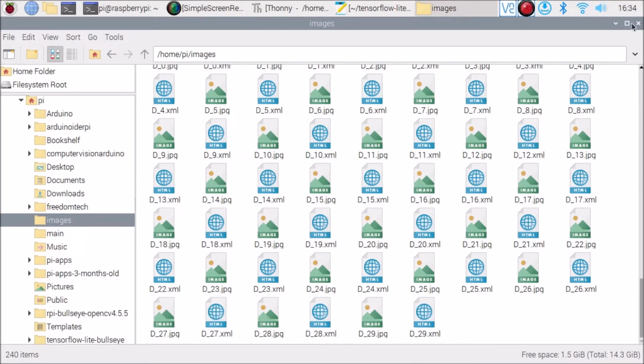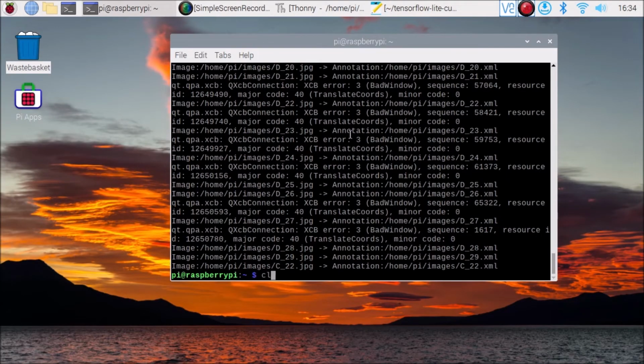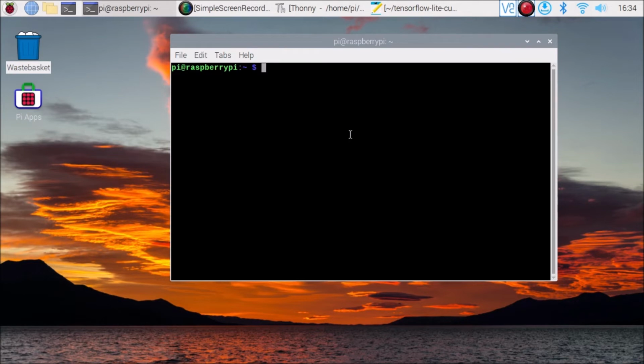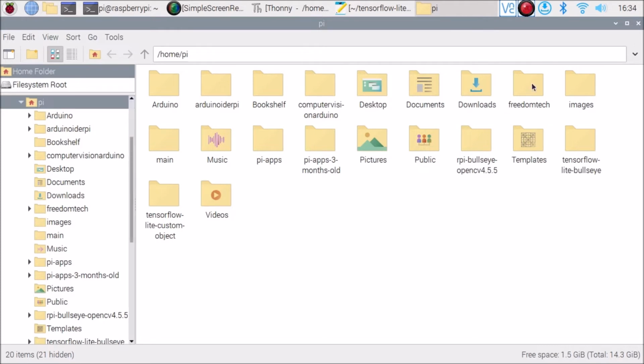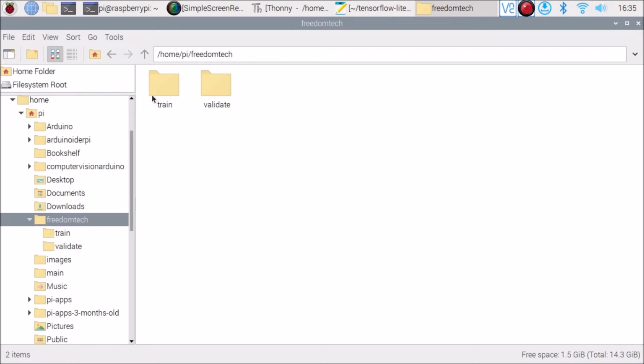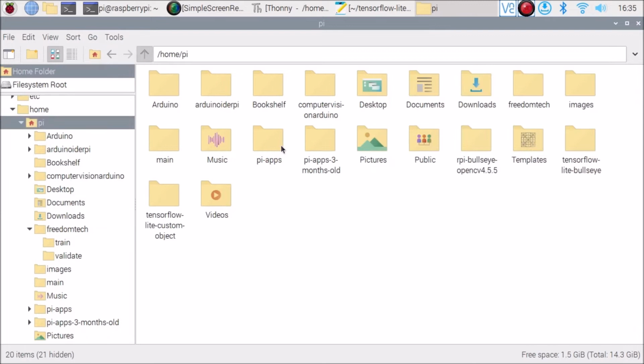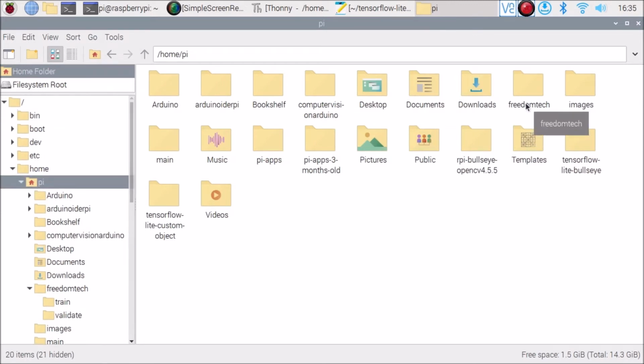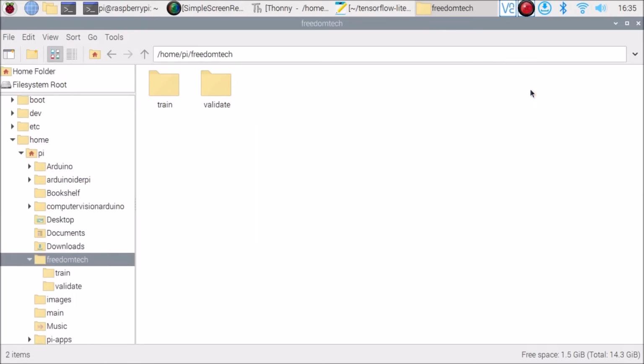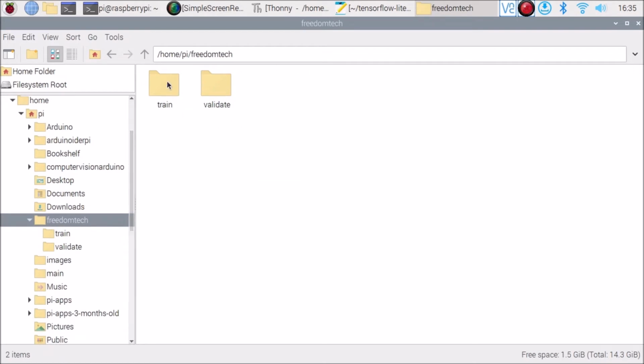So simple. Now what we want to do, let me clear the terminal first. Okay, so now what we want to do, first we need to create a folder here. Okay, so as you can see, I have created a folder. The folder name is Freedom Tech. You can create any name of folder. So I have created a Freedom Tech folder, and inside that you need to create a train folder and a validate folder. Okay, so create a folder with any name, and inside that folder you need to create two folders. The first one is train and another one is validate.